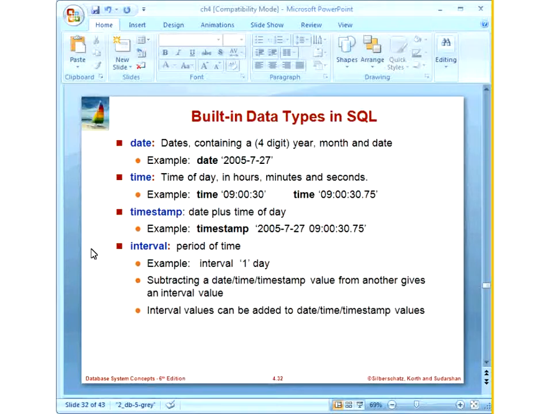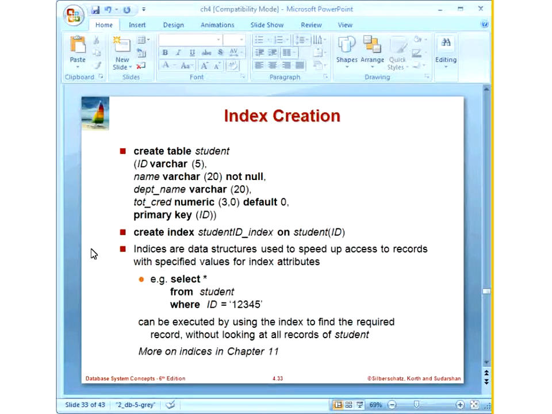Now let's talk about the built-in data types in SQL. The built-in data types in SQL are date, time, timestamp, and interval. So these are related to date and time. The format for date is this, as you can see here. The time of day can be entered in hours, minutes, and seconds. For timestamp, you mention the time keyword, using the time clause to mention it. And you can mention the interval as well, like 1 day, or you can use certain formulas as well to mention this.